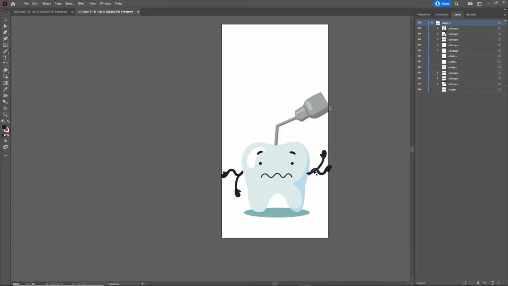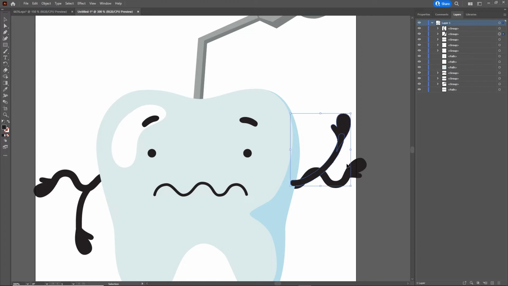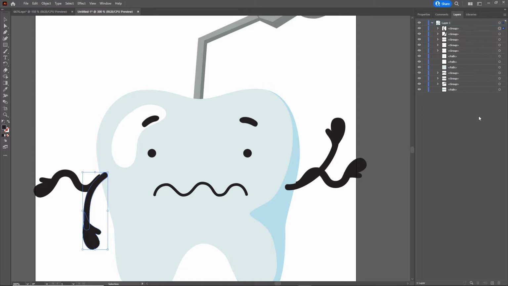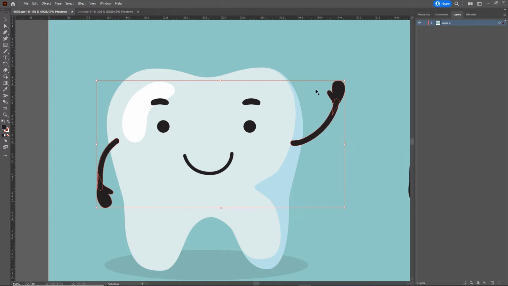And now I am going to position it where I want, so I can position this one in here, and this one I can position maybe like so. And the same thing, what I can do right now is select both of the hands in here, and I am going to drag them below the tooth, like so. And what more we want? We want to have a few more things.